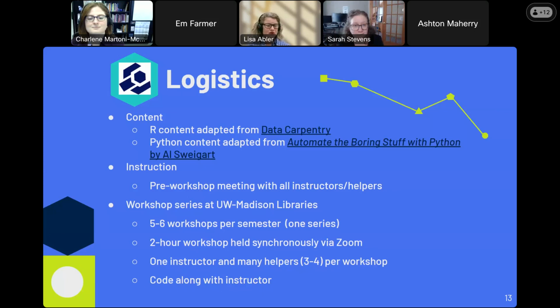As I mentioned, we run 2 series in parallel, one Python and one R, in each of the fall and spring semesters. Each series consists of 5 to 6 workshops. Workshops are 2 hours long and held over Zoom. And I'll note that we always duplicate the initial basics workshop to offer learners the opportunity to access that foundational content. So the first workshop covers the basics content, then that's repeated for the second workshop. And it's not uncommon for learners who are just starting out in programming to attend both of those presentations to try to master that content.